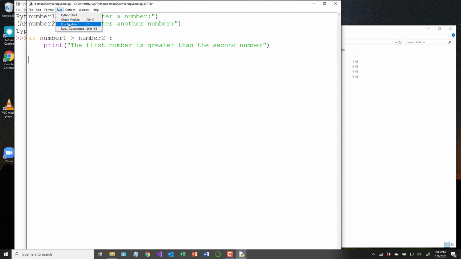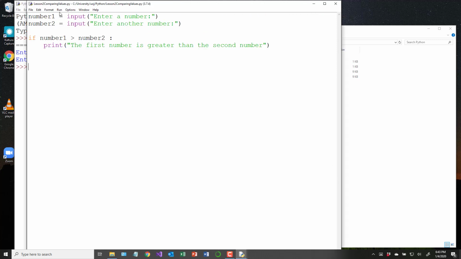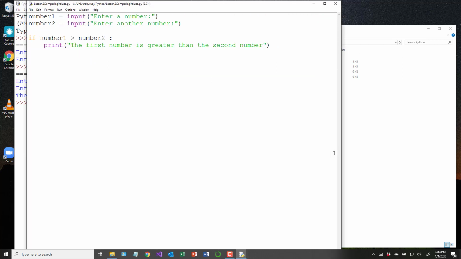Let's run this. And let's see what happens here. We'll put a 4 and a 5. Nothing happened, because 4 is not greater than 5. But we'll do this again, 5 and 4. And it says the first number is greater than the second number. Now this looks like it's working, but there's a problem.